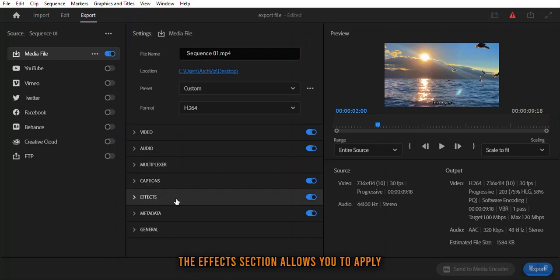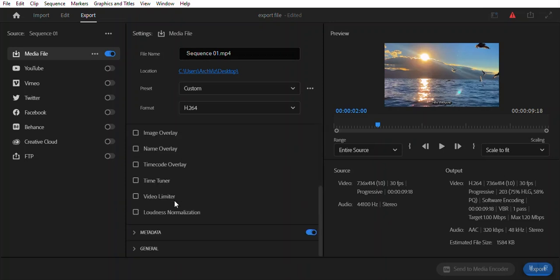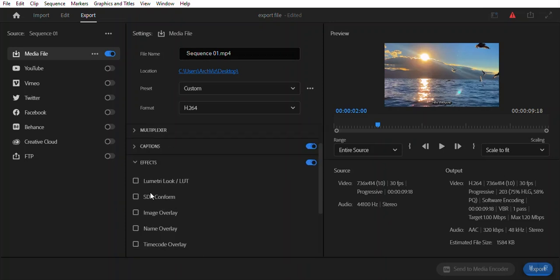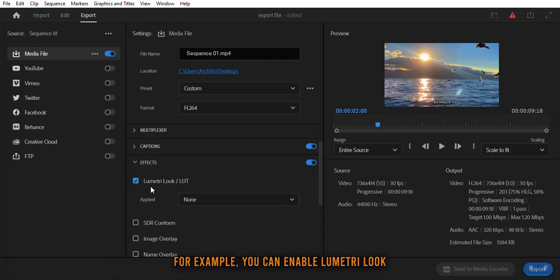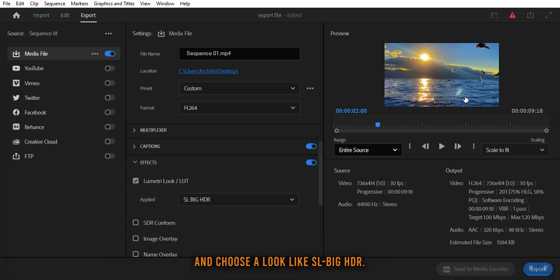The Effect section allows you to apply effects to your video before exporting. For example, you can enable Lumetri look and choose a look like SL Big HDR. The video looks like this.